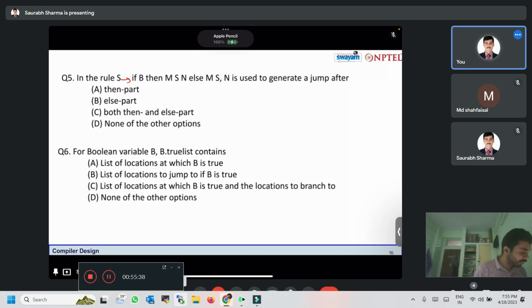So M is for taking the set of statements for S, and N is for the next part. Then for the next one, for Boolean variable B, B dot true list contains... it's a very simple one. List of locations at which B is true, or list of locations to jump to if B is true. Then list of locations at which B is true and the locations to branch to.